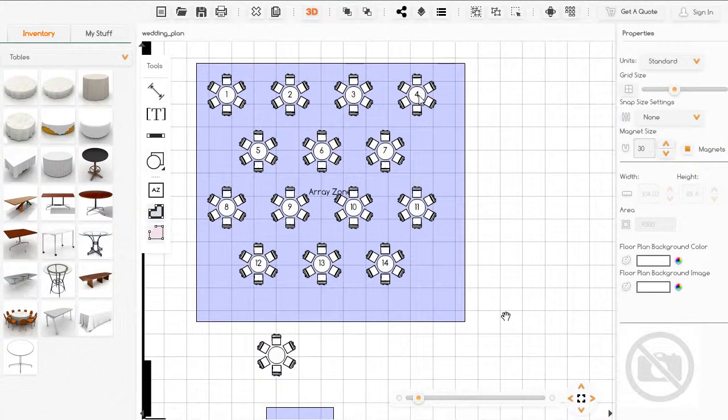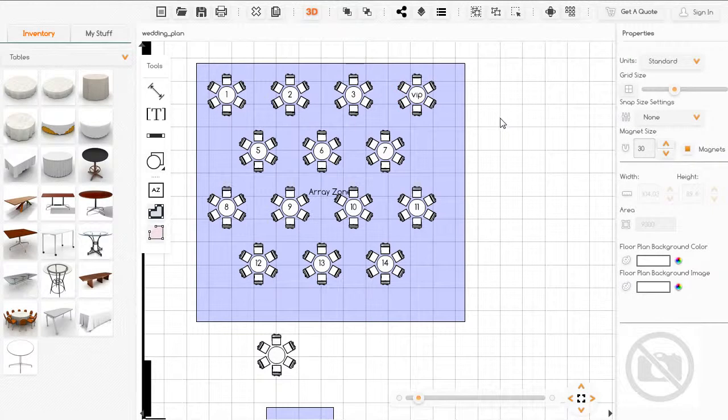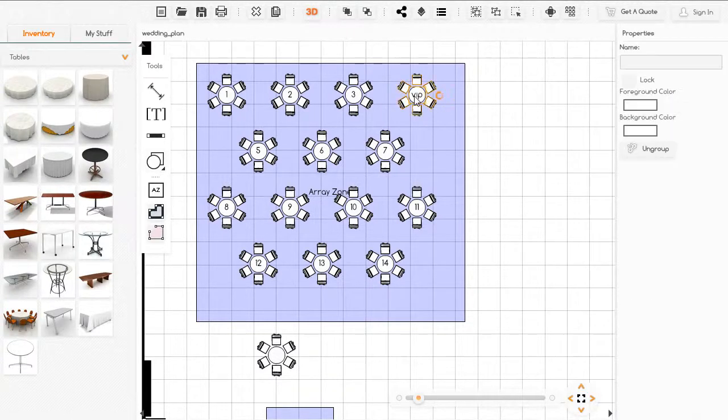Now, if you click on any particular table, if you come over here to the properties panel, the number shows up. You can name this also. Let's highlight it. Let's just do VIP. Now it's the VIP table. So this is great because, especially for weddings, if you want to put in groom's family table or bride's, anything you want to do to personalize it more, it works out great.